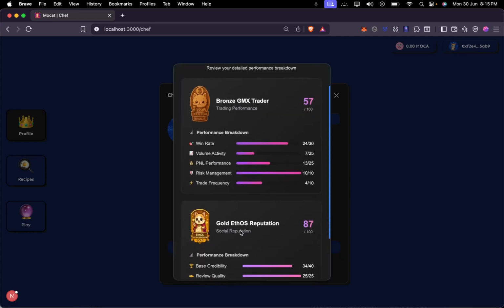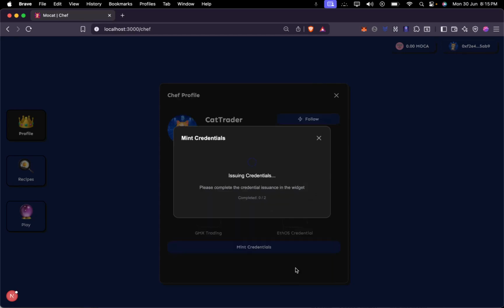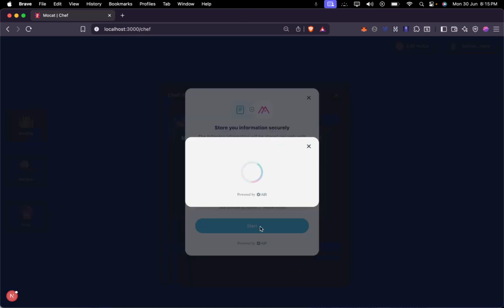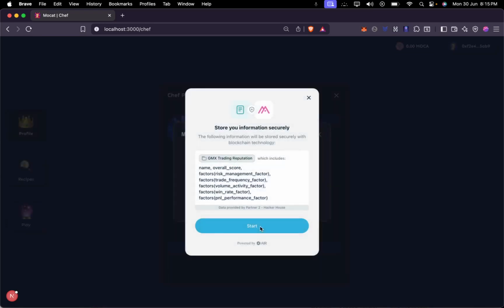Yeah, so based on my trading activity, I got a score of 57 and 87 for my social reputation. So I'm now gonna click confirm and mint credentials to actually mint them on chain. So I'm gonna click on start. Yes, the information is saved.